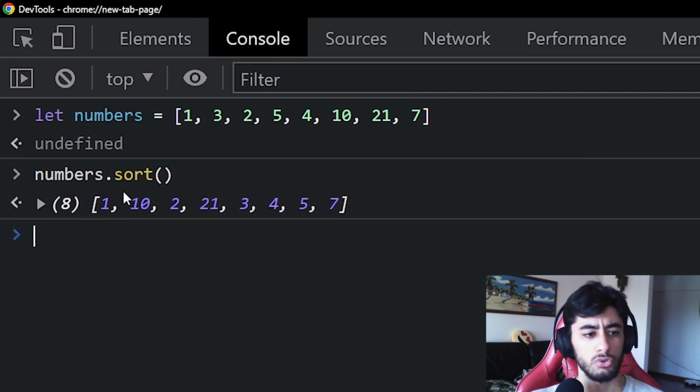Numbers.sort. As you can see, 1, 10, 2, 21, 3, 4, 5. What is this? So, 1, okay, 1 is smaller than 2, alphabetically speaking. However, the 10, it's just like a string. You put the 1 and the 0. It's like using letters. The 1 comes before the 2. And the 1, 0, it's of course after the 1, but it's also before the 2, because the second character is only used when the first is the same.